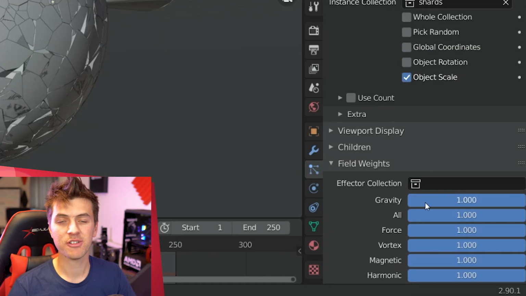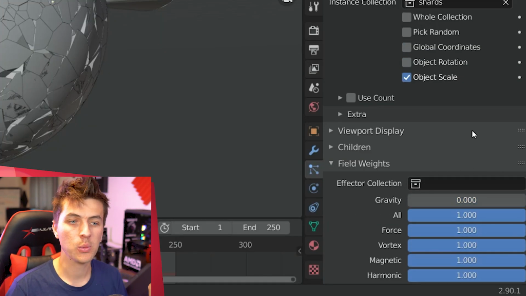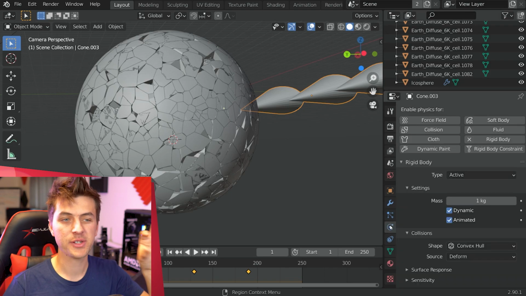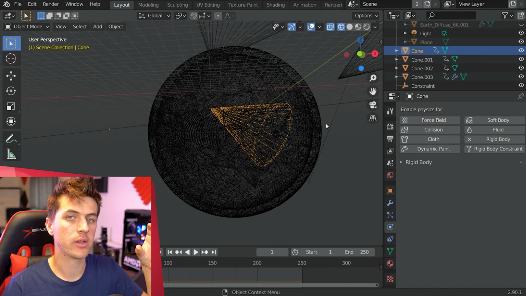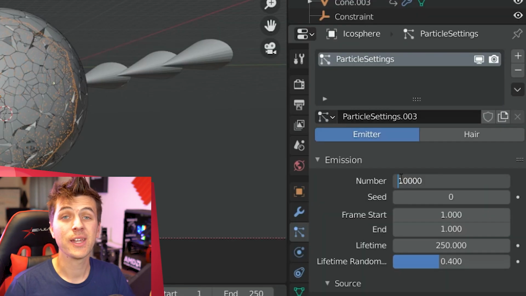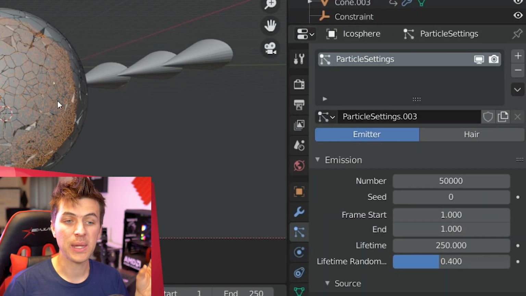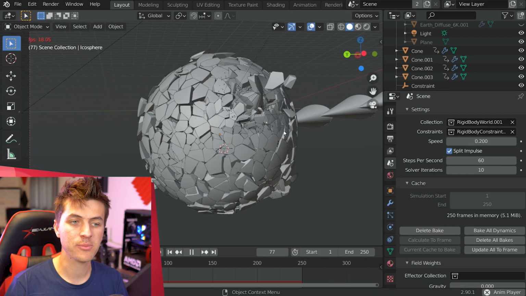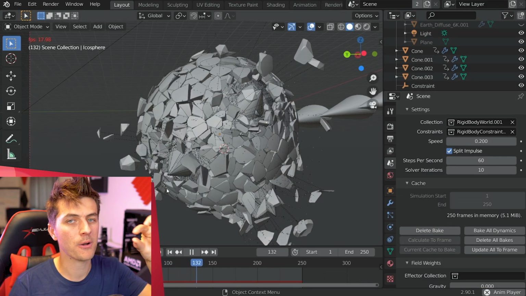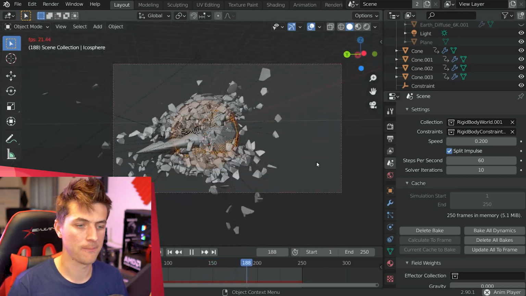At the bottom of the settings, you also want to disable gravity under the field weights. And then lastly, you're gonna wanna select your destructive cones and add in the collision physics on all of them. This will give it collisions with these particles. So cranking that up to about 50,000 particles, if we bake our simulation in the scene settings, you can see now that we have a pretty good simulation with some extra small particles in there adding to the detail.